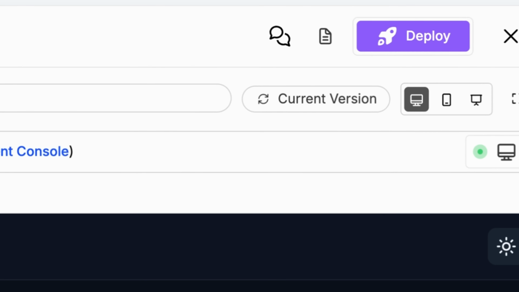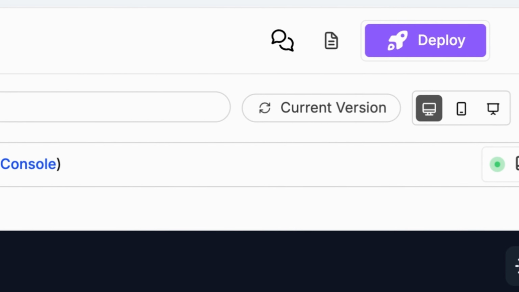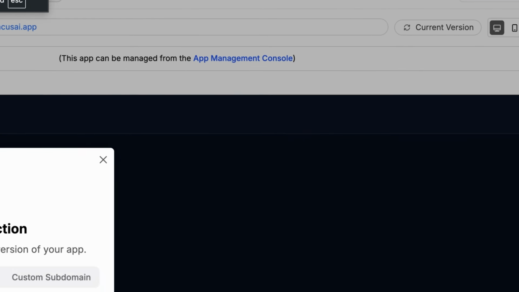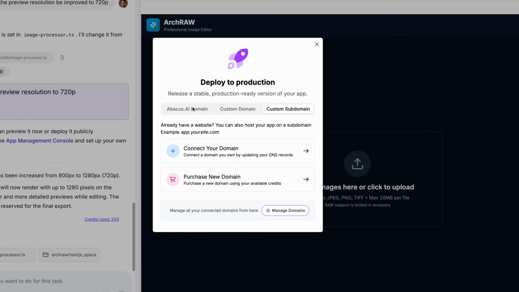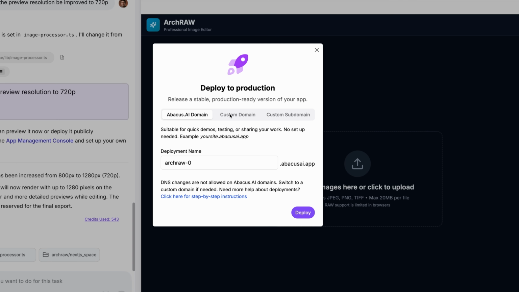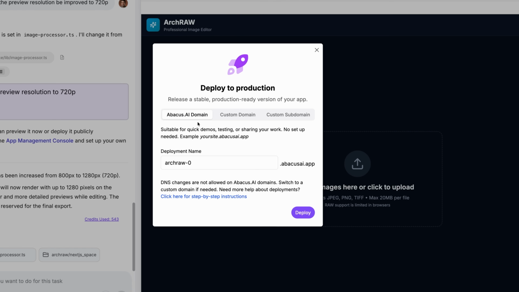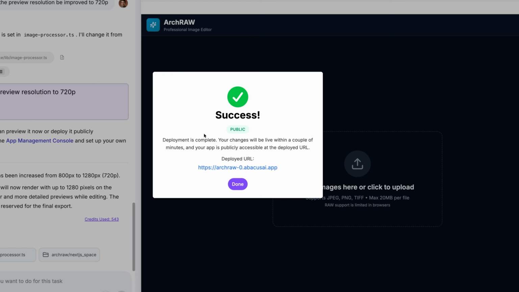Now that we have added all the features, it's time to make the app live. Hitting the deploy button in the top right brings up 3 options. You can host it on Abacus subdomain, where you can pick the name, or connect it to your own custom domain. For this one, I'll stick with the Abacus domain and hit deploy. And just like that, the app is up and running.